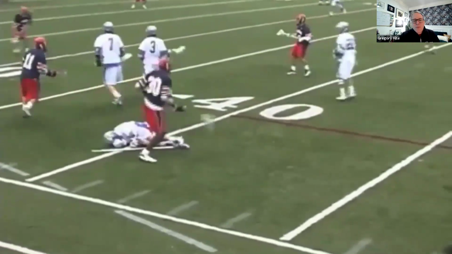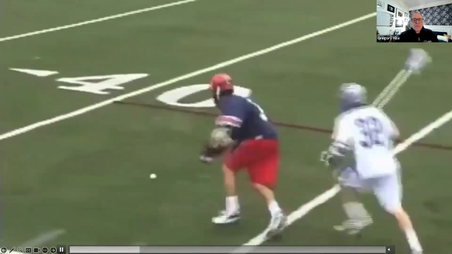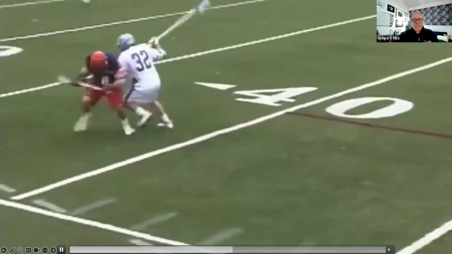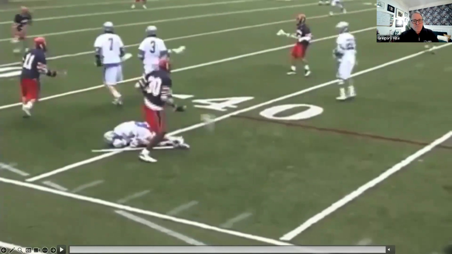Right? 30 comes in. White has no idea this is happening. He's playing a loose ball, and he just gets lined up and obliterated. Right? That is a clear example of what we're talking about here. Let's see that again. And boom. Right? Could we call this a cross check? Yes, because he's leading with the cross.